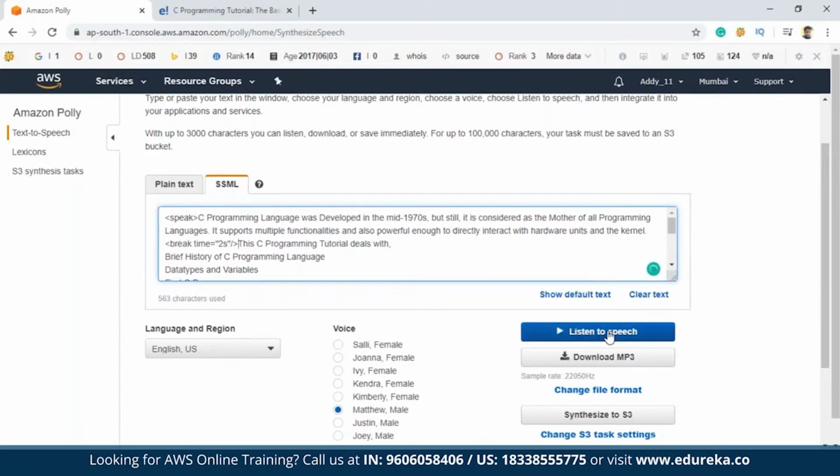C programming language was developed in the mid-1970s, but still, it is considered as the mother of all programming languages. It supports multiple functionalities and also powerful enough to directly interact with hardware units and the kernel. This C programming tutorial deals with.